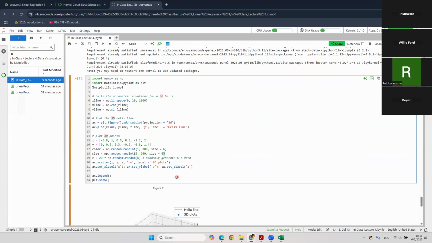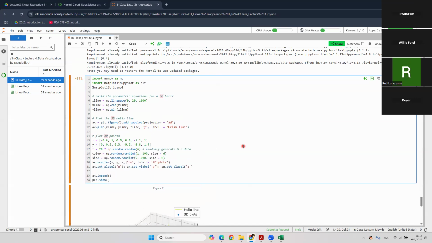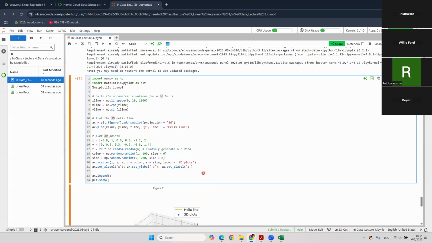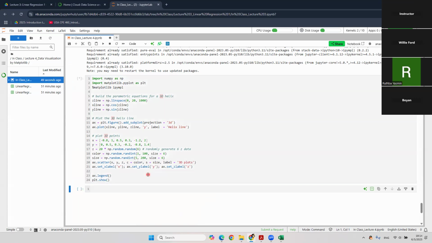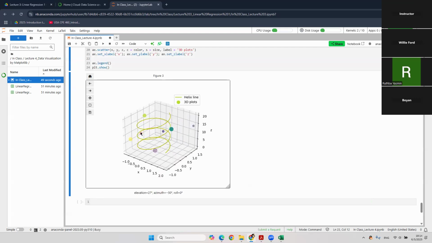Okay, so now, did I generate a Z already? Yes, so let me move here. So I'm gonna have this one, and then instead of the RO, I will have c equal to color, and then s equal to size, and label is still the same. Again, if you forget, just press Tab plus Shift plus Tab, it will show you the documentation here, and you can see as c, and then I can just label these, and then legend and plot. Here we go. Okay, and indeed you can see they have different sizes and colors.